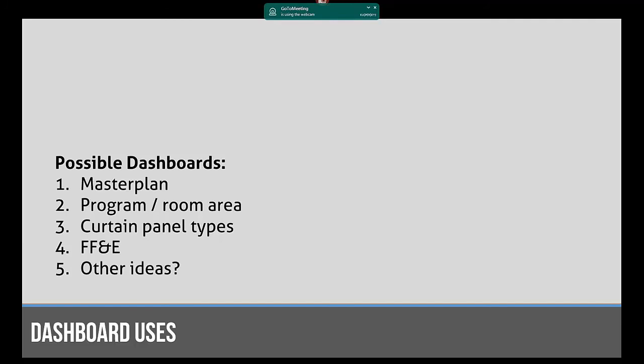As you move into design development, you could do a curtain panel type dashboard that would show you all the various combinations and sizes of your curtain panels. Maybe you get into construction documents. You could look at creating a furniture, fixture, and equipment dashboard that basically aggregates all the FF&E data. And you could look at that, especially if you're looking at different office configurations, and potentially even tie that into cost. And then, any other ideas? These are just kind of four of them off the top of my head, but I'd love to hear from you about what things you think you could measure coming out of Revit, how you could measure it and visualize it graphically.